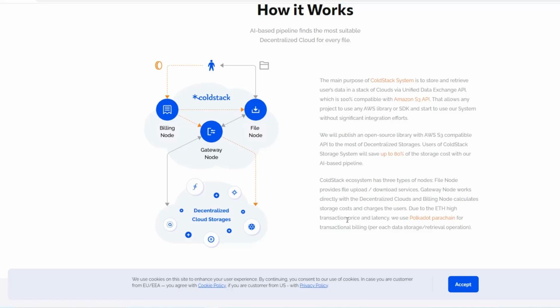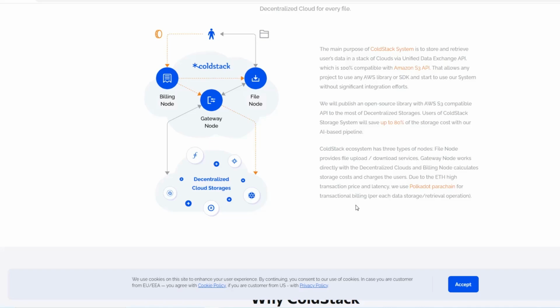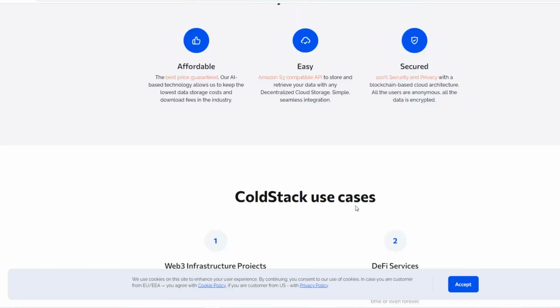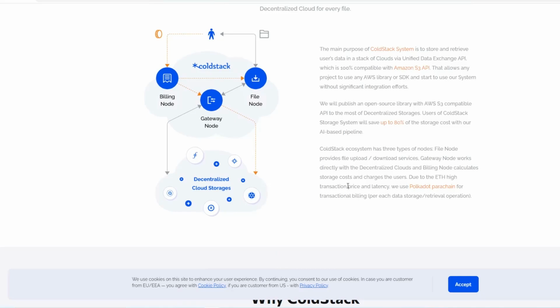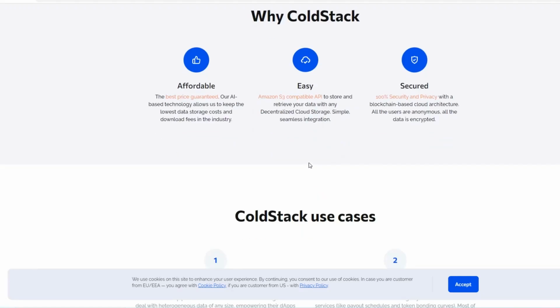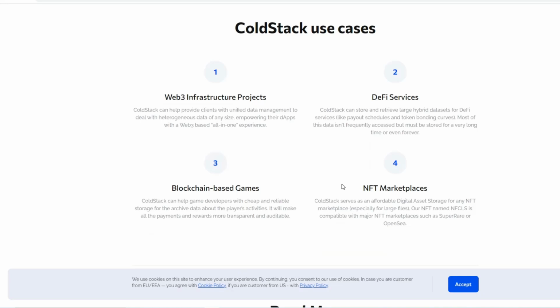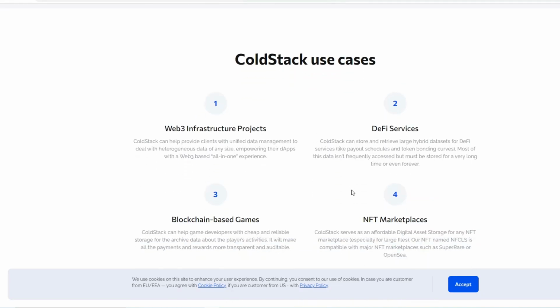Due to the ETH high transaction price and latency, we use Polkadot Parachain for transactional billing. Okay. Always there's going to be a concern with cost. I would actually like some information in terms of security. Good. 100% secured and privacy. 100% security and privacy with a blockchain-based cloud architecture. All the users are anonymous. All the data is encrypted. Okay. So we need to know what is the backstop in case something happens. And what's the downtime as well.